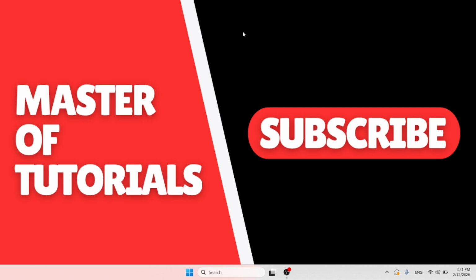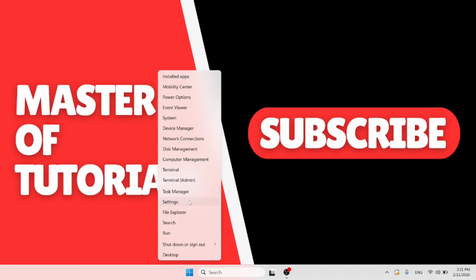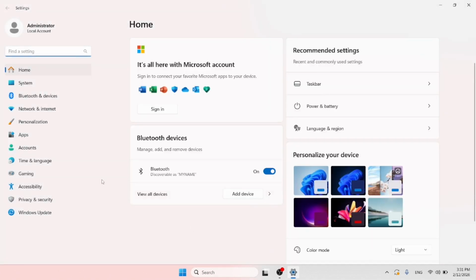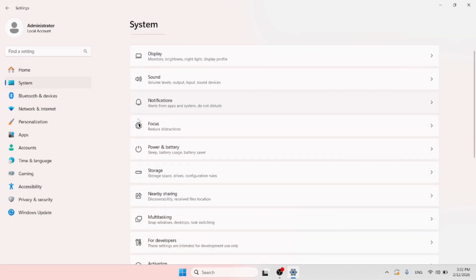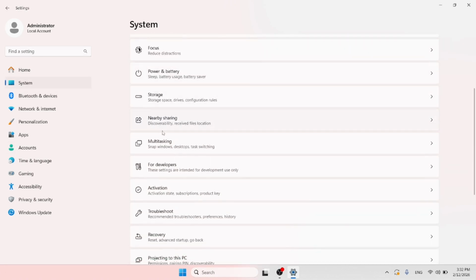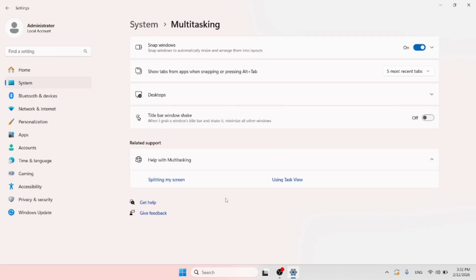So if you want to enable this option, you need to right-click the Windows icon, and after that go to Settings. Then from the left panel open System settings, and here we need to scroll down and open Multitasking: snap windows, desktops, task switching settings. So I click on the arrow, and here we have the title bar window shake option. By default it is turned off.